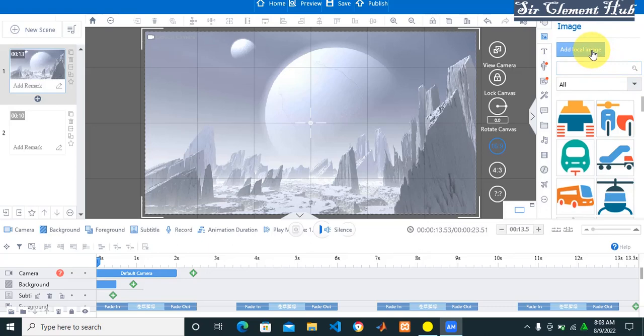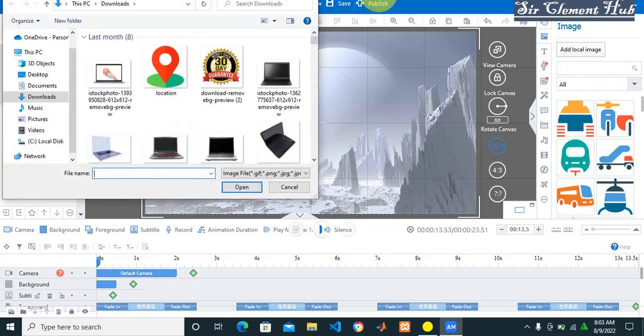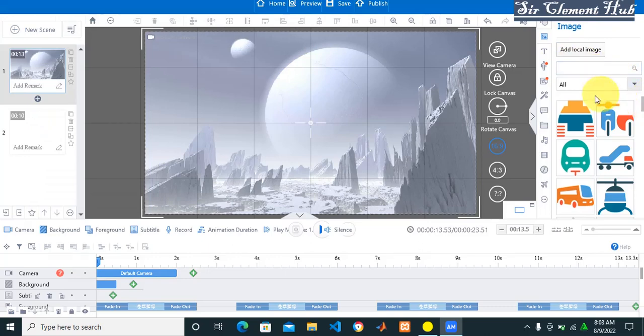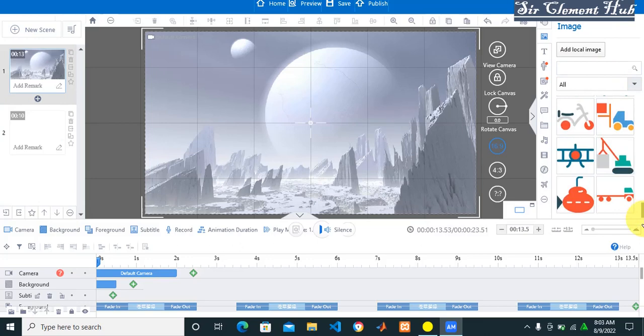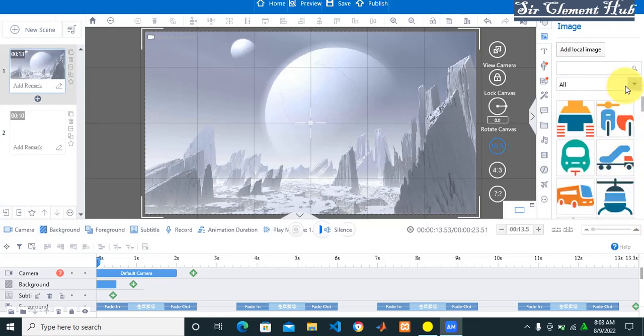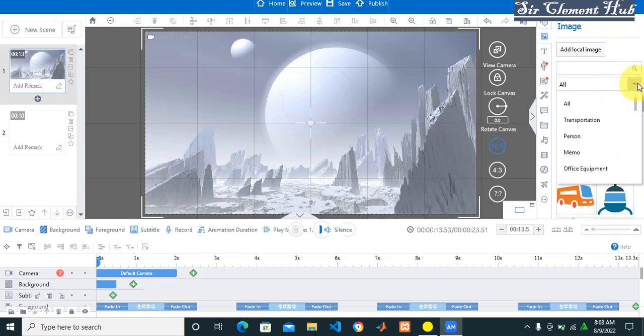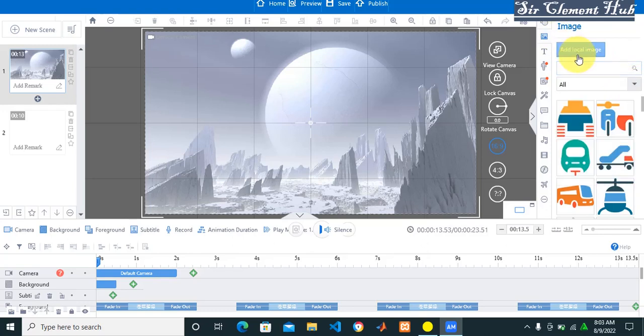Once you click on it, it will direct you to your desktop where you can get the local image you want to insert. But here there are also some images available that you can use. You can search for them, or sort them depending on what you want, or you go and download your image and add it locally. Then this is the text.